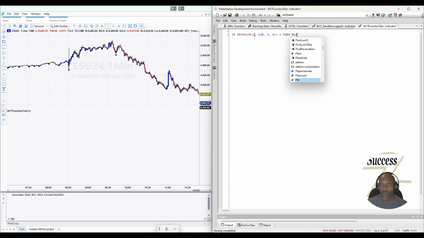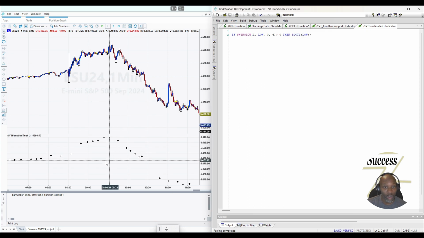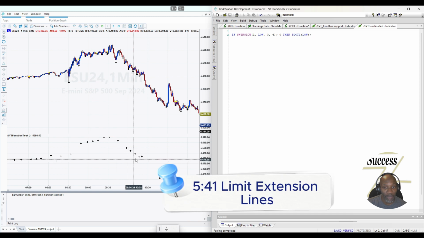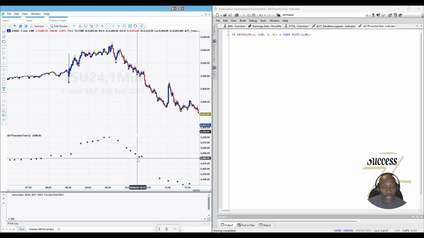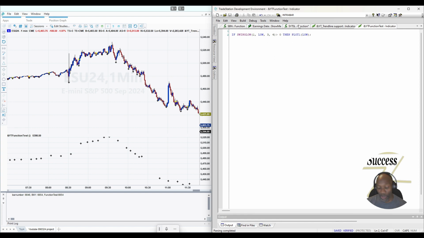Then we're going to plot 1, and we're going to plot the low. Once we tap that, you see these come up. Every time we get a new swing low, we have a bar that pops up, which plots it. Now I want to show you that I already have one that essentially does that.